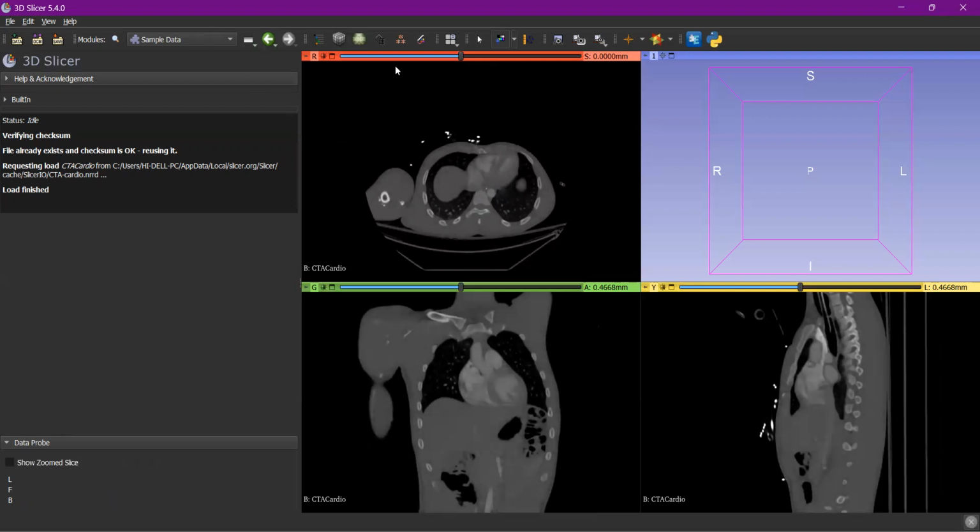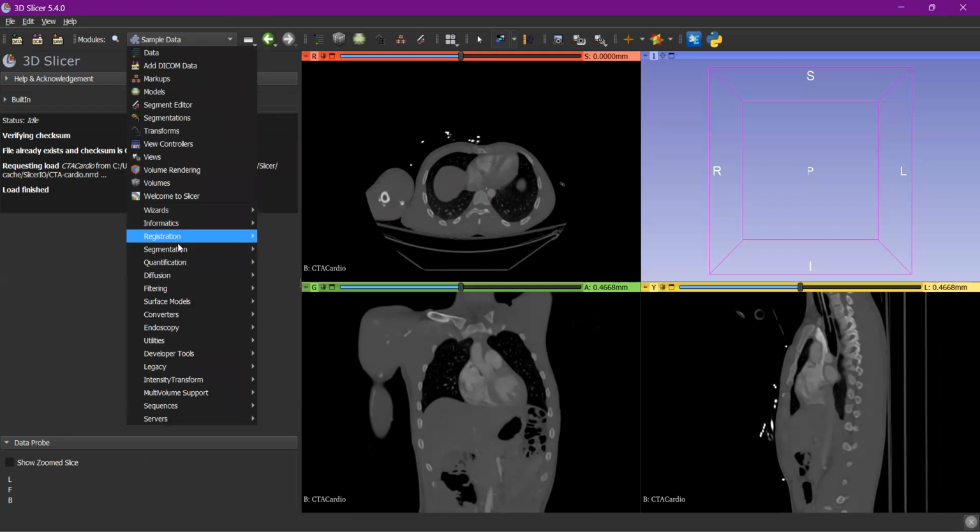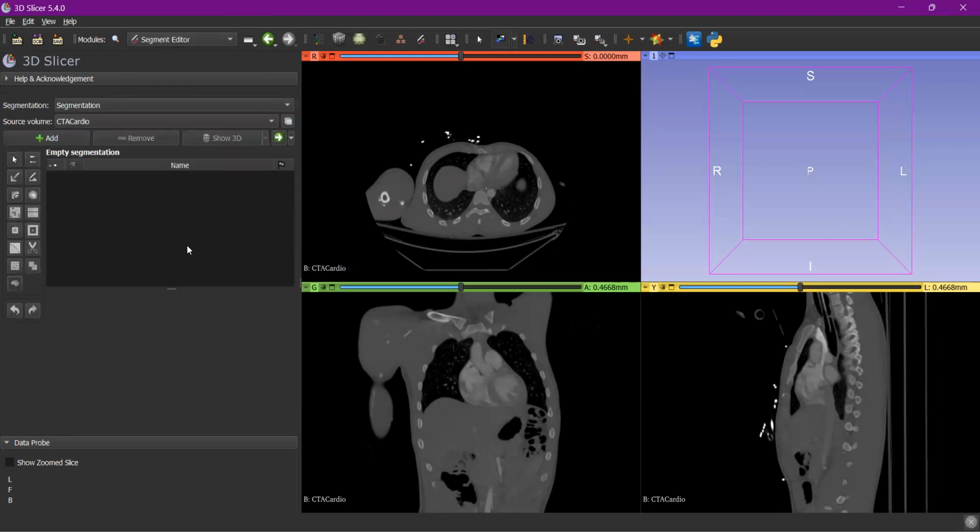Upon starting the segmentation, we can go to Segmentation and Segment Editor. There are many tools over here. This one is threshold, which means we can adjust the pixel intensity between a minimum and a maximum. I can explain it later.